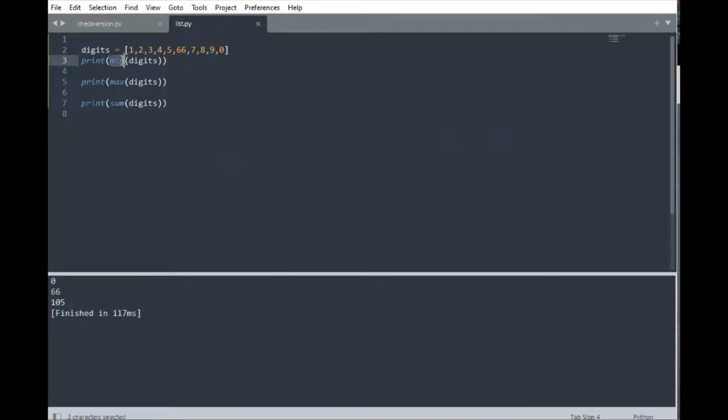right? So min, and you can think of this again like a method, taking the input of all of these digits, trying to go through it and find the minimum, and then shoot it out as output, right? And so if you look down here, we have 0. So even though 0 is at the end, it's still detecting that's the minimum value. And for maximum, it's going to find the maximum value, which in this case is 66. And for the sum, it's just going to add all the values together, and we get 105.